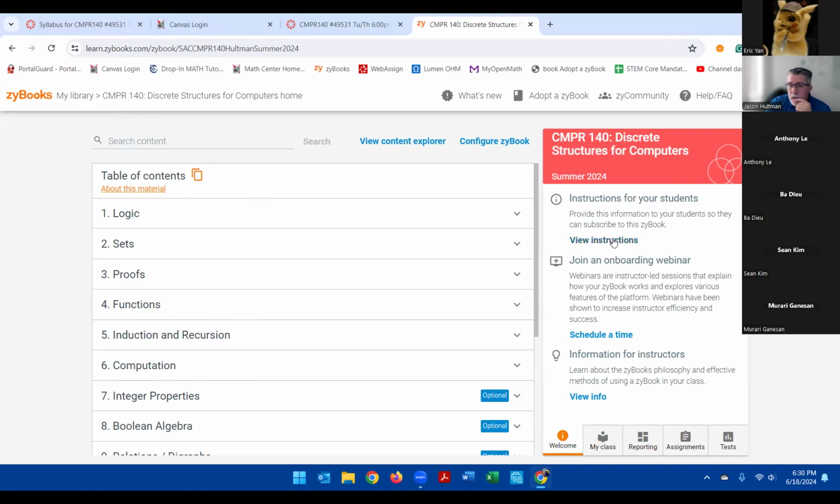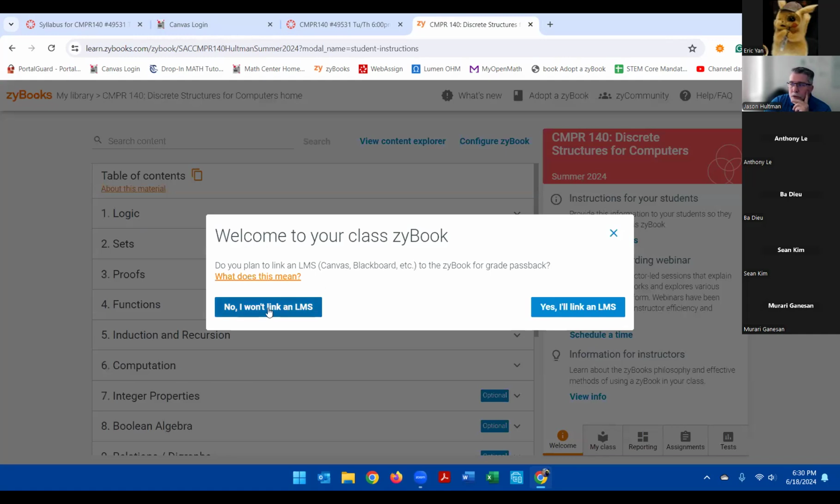But what are we doing? It asks you for a section number. It shouldn't ask you because it's through the LMS.